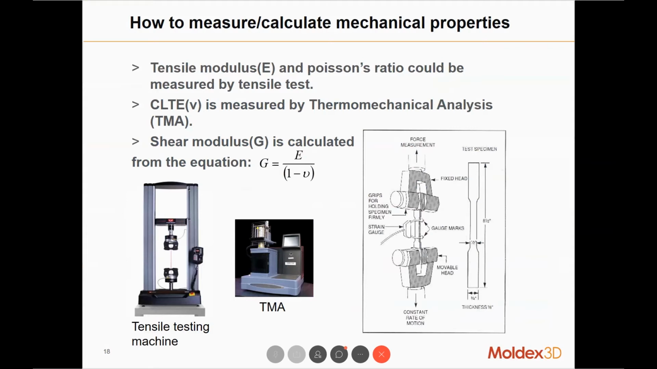Once we get the tensile modulus and the CLTE, we will be able to use these two values and calculate the shear modulus by this simple equation. So with all these measurement tests, we can obtain all the necessary material properties that are critical for an injection molding simulation.